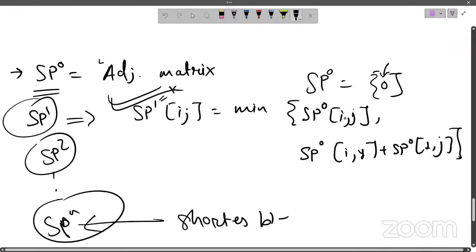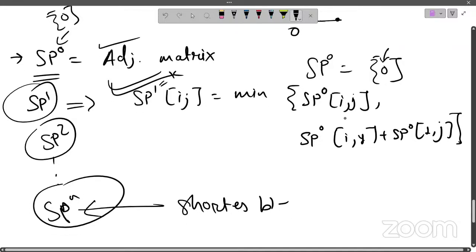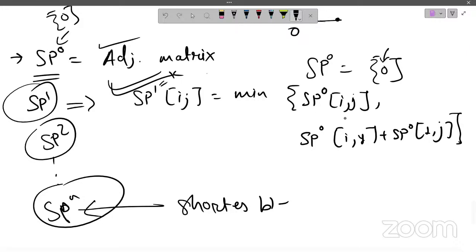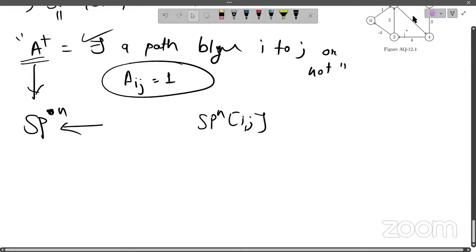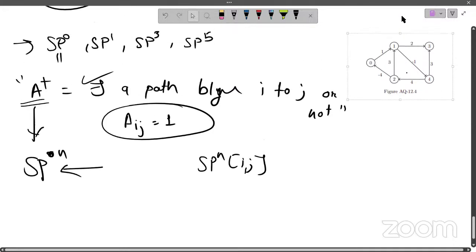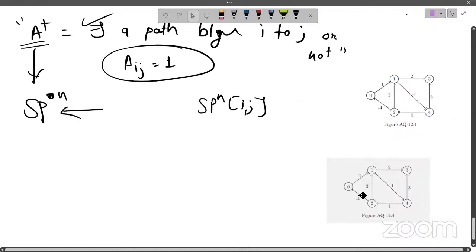So SP0 is actually the adjacency matrix, because if you want to find the shortest path between two vertices using only vertex 0, then it's just a neighbor of 0. Suppose I start with 0, then you can only use 0 for moving to some other vertex. That's why SP0 will be your adjacency matrix, and the other SPNs you can easily calculate using this formula. For example, in this graph, if I want to calculate SP0, it's basically the adjacency matrix.